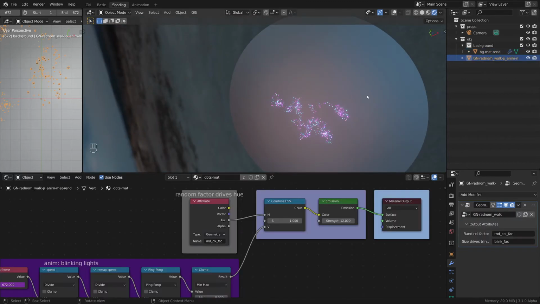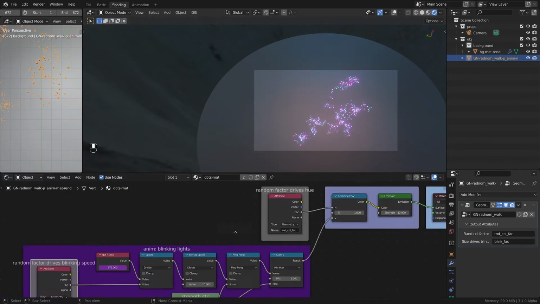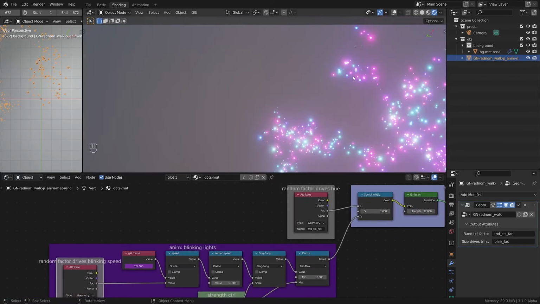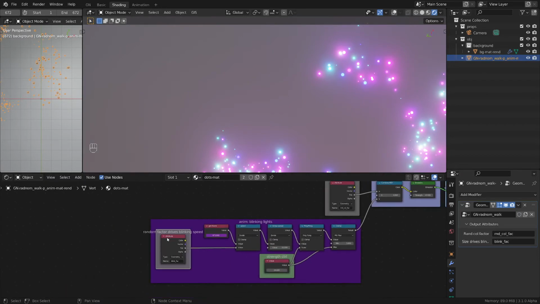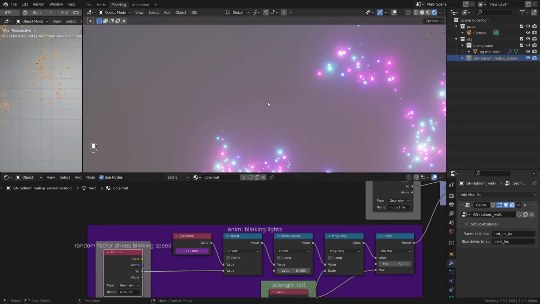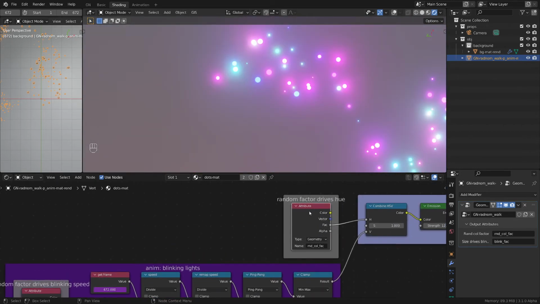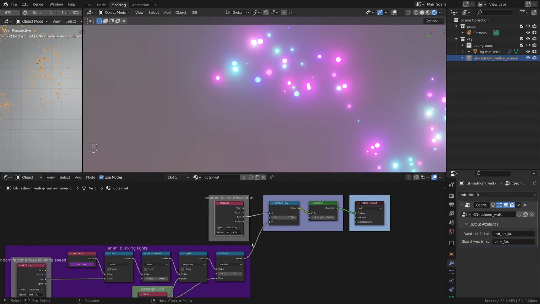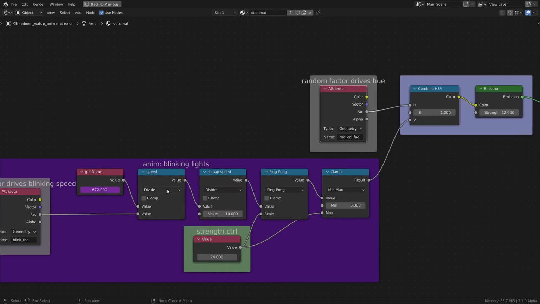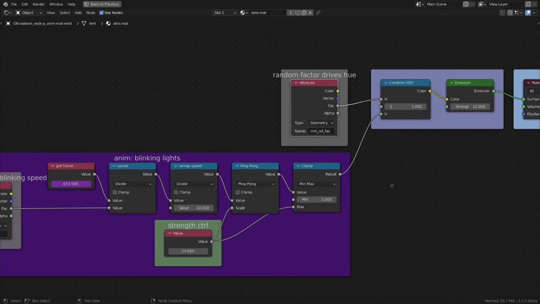For the dots, the cool part is that I made some blinking animation using an attribute transfer from Geometry Nodes, and the color is also controlled by an attribute coming from Geometry Nodes. To see exactly how that was done, you can check the Geometry Nodes video. I'm going to show you how I used it here. First, a big full screen so you can see the shader.